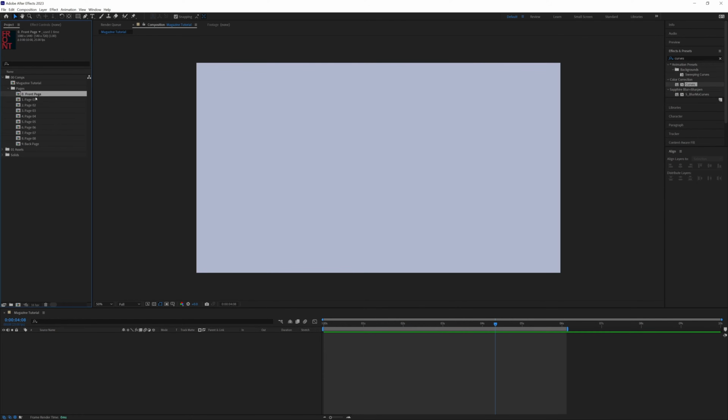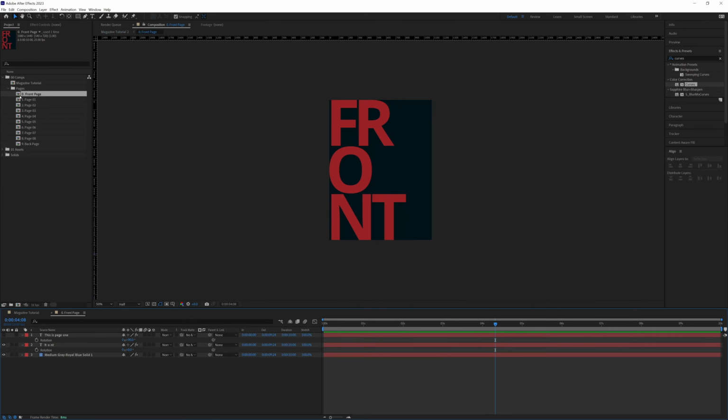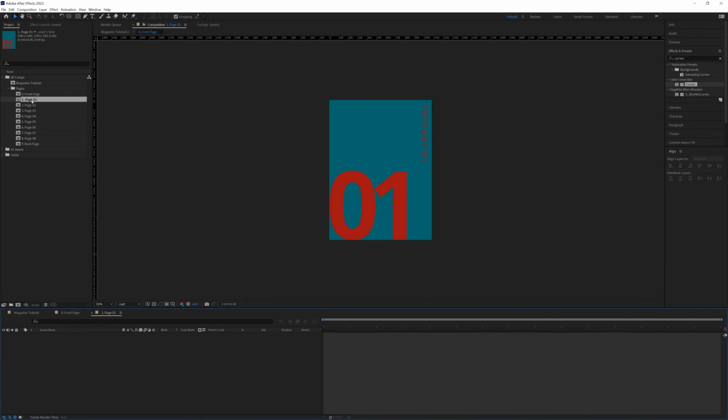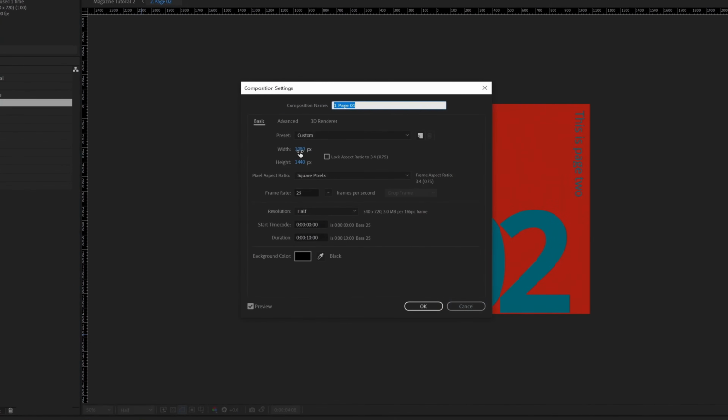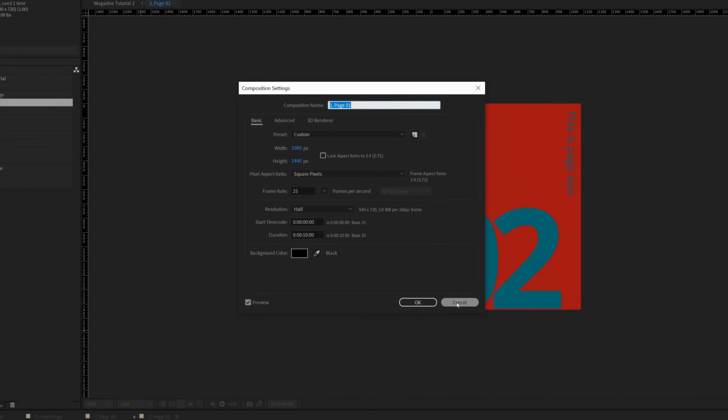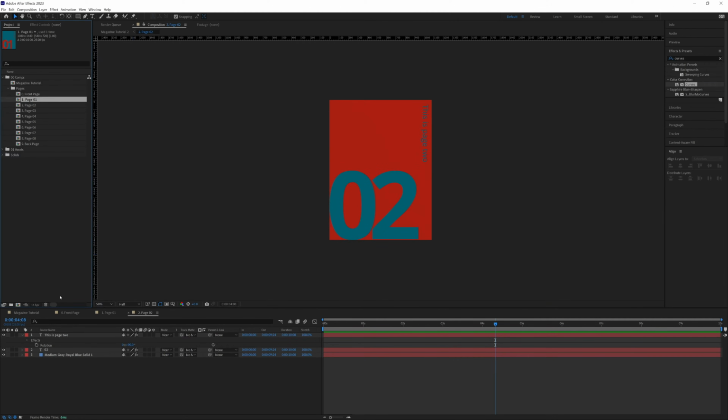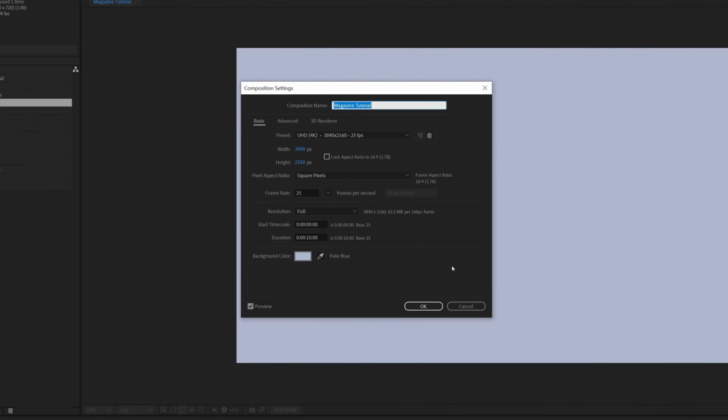I've just created some very simple pages just for the sake of this tutorial, so they're pretty basic. I have a front page, page 1, page 2, all the way down to page 8 and a back page. If you want to keep yours the same as mine, my sizes are 1080 by 1440, so that's the size of each page. And then in the main composition, 3840 by 2160.